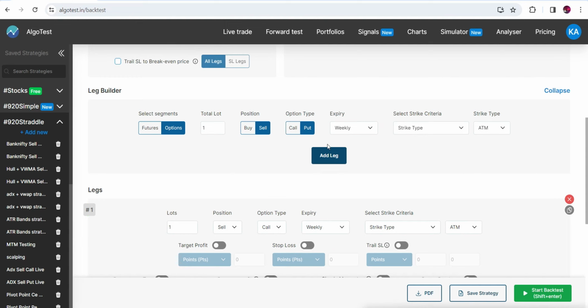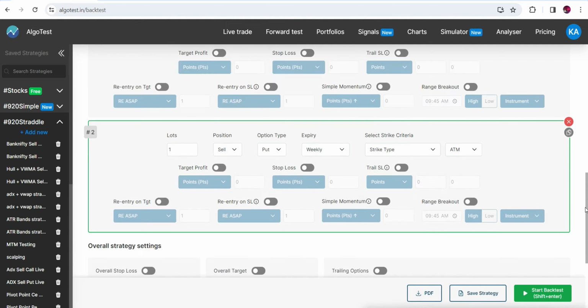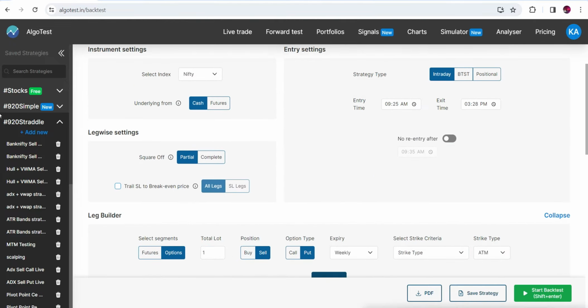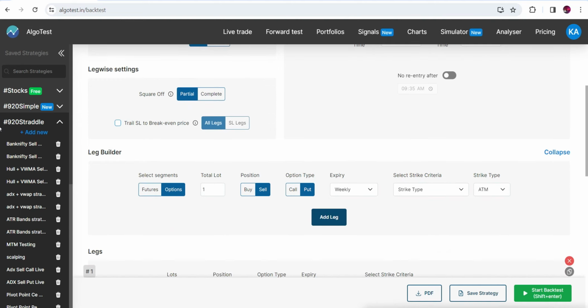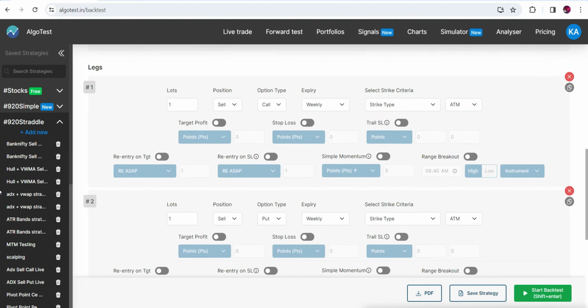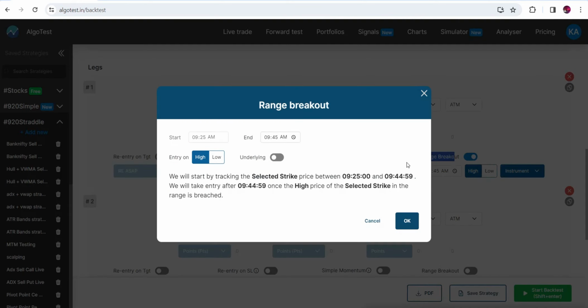Similarly, we will select the put leg also. Now, what we have selected till now is entry timing 9:25, so it selects our range starting from 9:25, and we want to select the range 9:25 to 9:30. So we will enable the range breakout feature here. Now we have opened the dashboard of our range. The starting range is 9:25, which we entered in our entry timing. What is the ending range? We will enter 9:30 here.